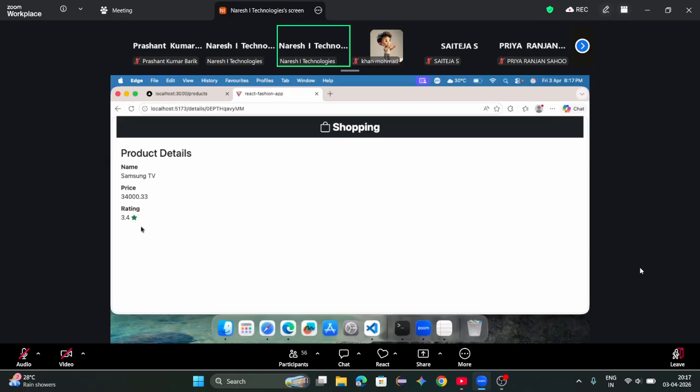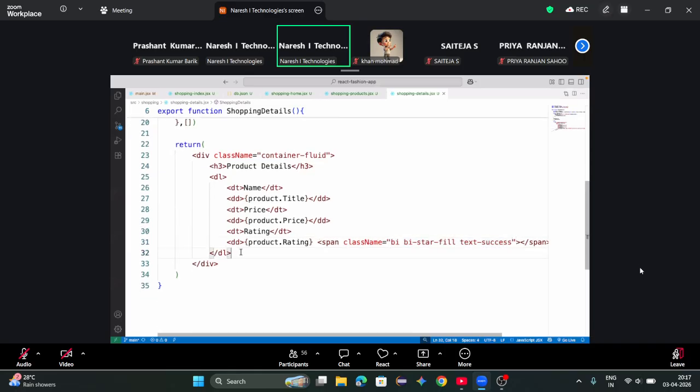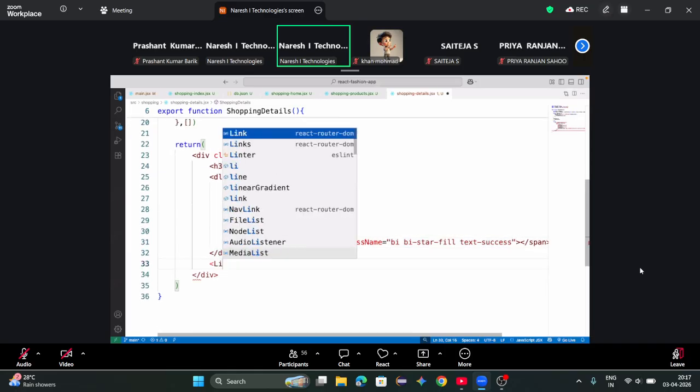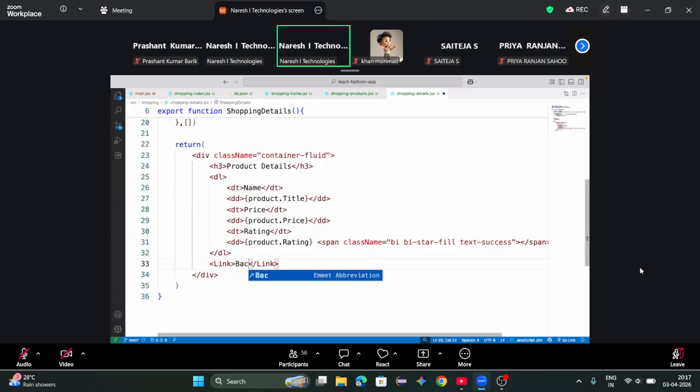Now what should happen from here? When I click back, it should go to the same category. That means I will put a link here. This link should say back to products. So where should it navigate? It should navigate to slash. Why slash? It should clean up the existing path, and it should go to products. Products is expecting a category ID.